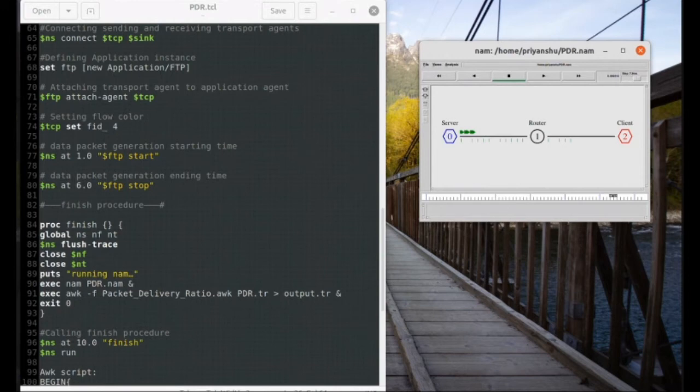In the next function, post simulation processes are specified. The proc finish will generate a procedure in which we call the global variables ns, nf and nt. The next line will flush the trace that has been done in the nam file. exec nam will execute the pdr.nam file. Now we will just exit from the procedure. In the next line, we are calling the finish procedure, and then we run using $ns run.